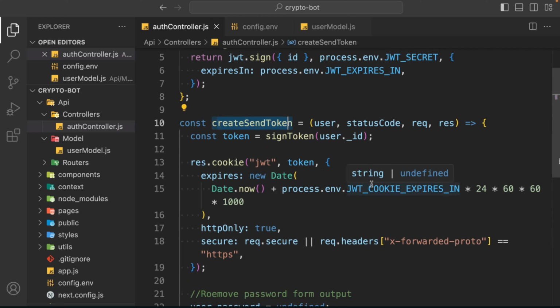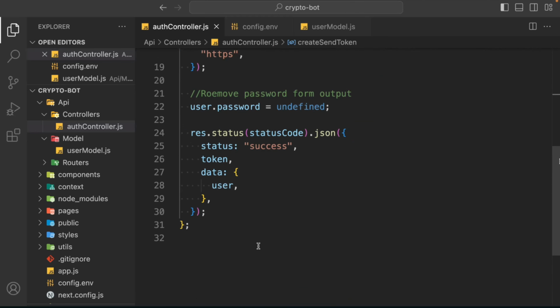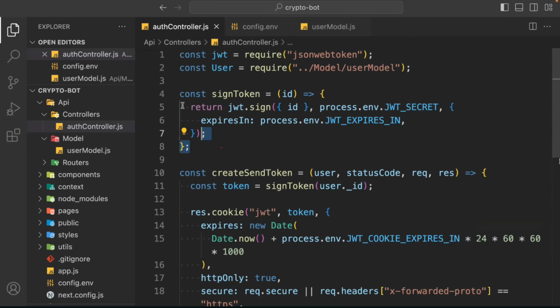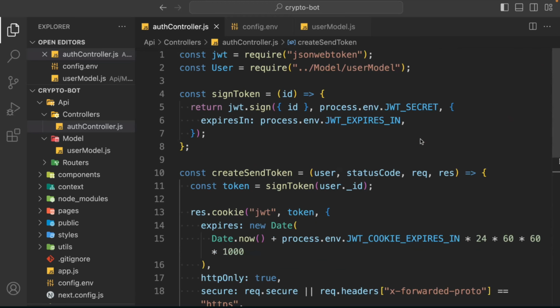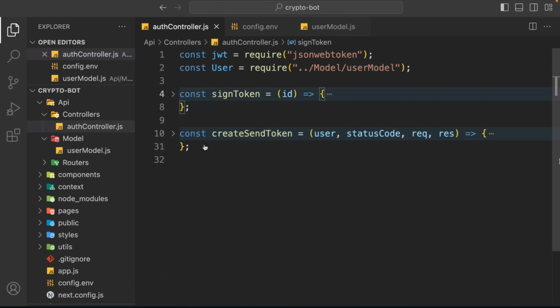So what we are doing: first we are getting the user object, then status code, request and response, then we are getting the token, then we are sending the cookie based on the expiry date and secure format, and then we are sending this particular response back to the user. So these are the two internal functions we have, which we're going to use in login and sign up. Close this one, and now we have to work on the actual function, because most of the functionality is already done. We have to build the simple logic.